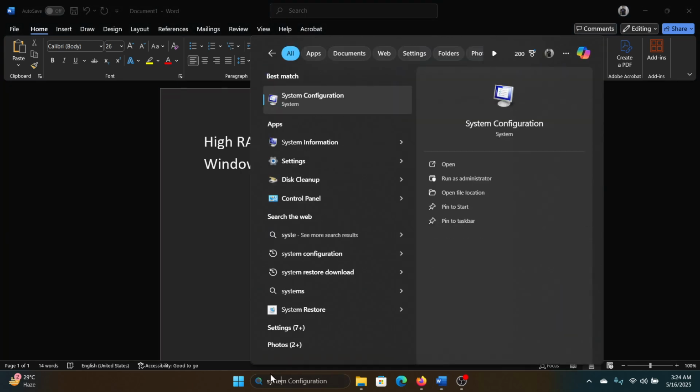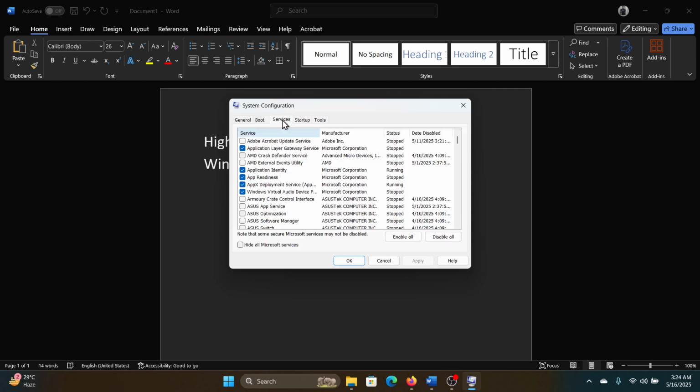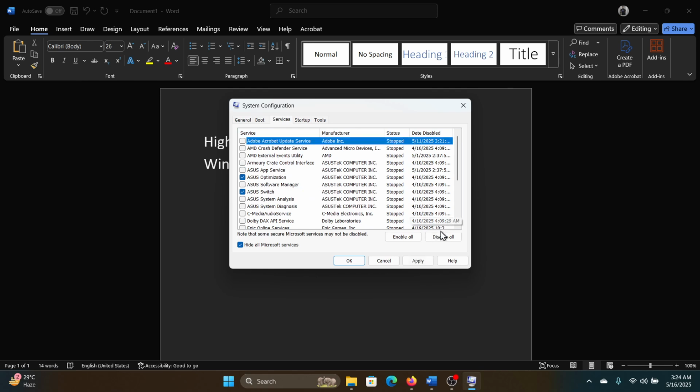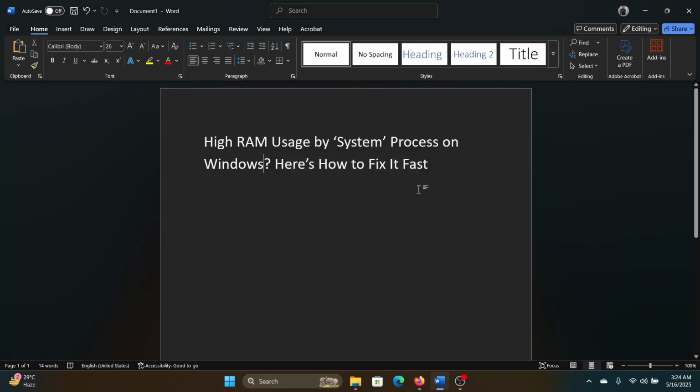First of all, search for system configuration in the Windows search bar and go to system configuration. Go to the services tab. Check the box associated with hide all Microsoft services. If any of the services are checked, click on disable all, apply, okay, and then restart the computer. So this is one thing.